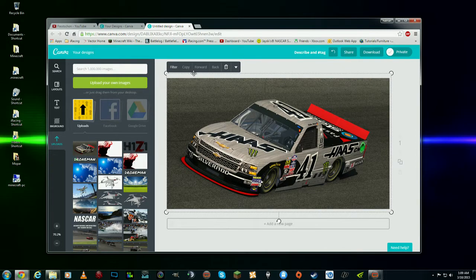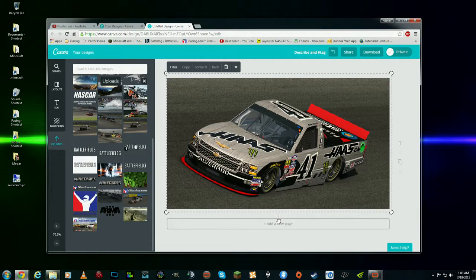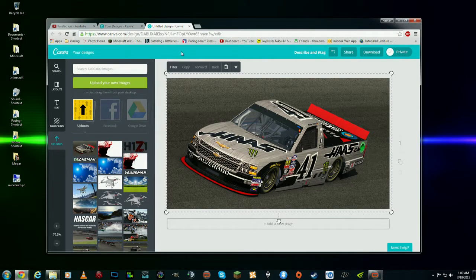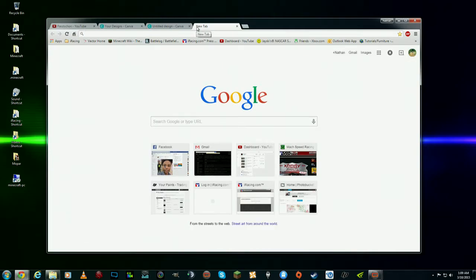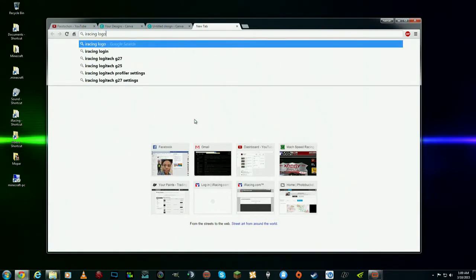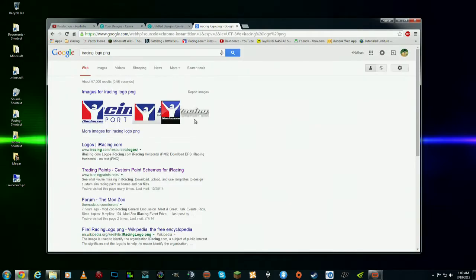So, but anyway, so we're doing an iRacing screenshot, or I'm sorry, thumbnail. So the next thing you would do is you'd go to Google and you'd type in, let's see, we'll do iRacing logo, and then you want a logo that doesn't have a background to it, like a white background or black or whatever color. So what I usually do is I type in PNG, because PNG files commonly don't have a background.